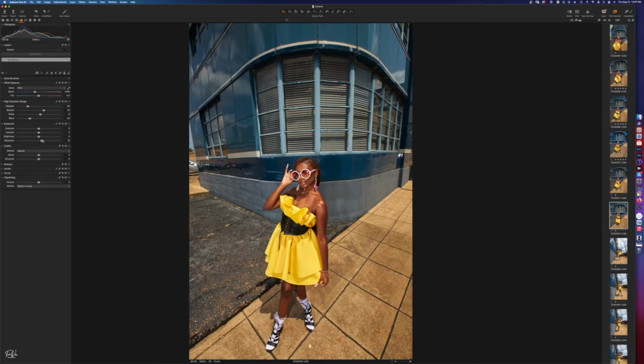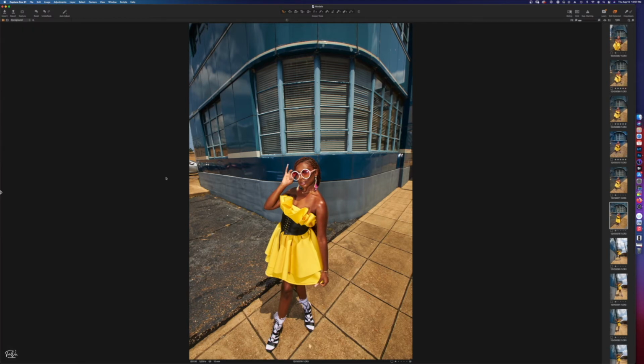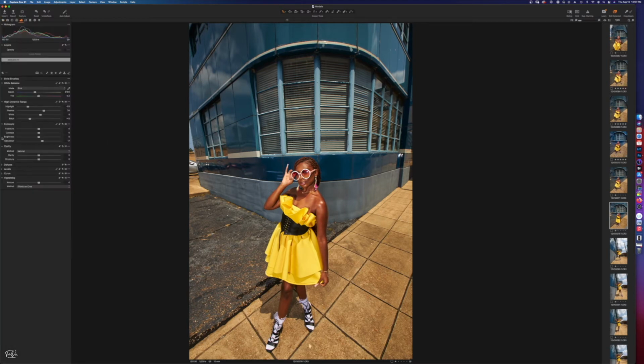I don't really do much because I kind of want everything done in camera, so I don't really do that much. I always check my white balance. White balance looks good though. I like that white balance.